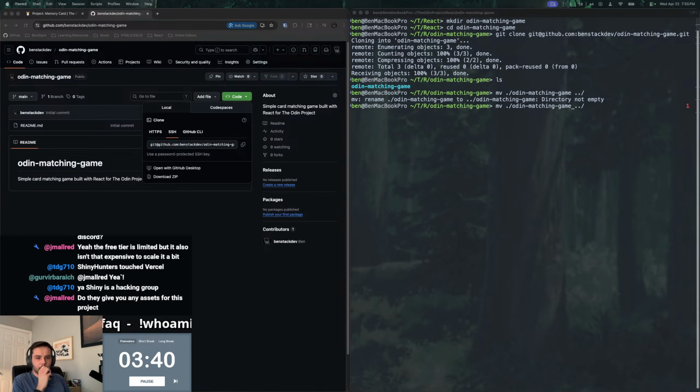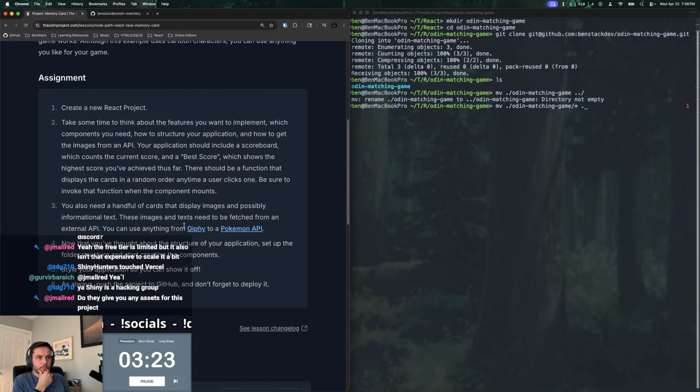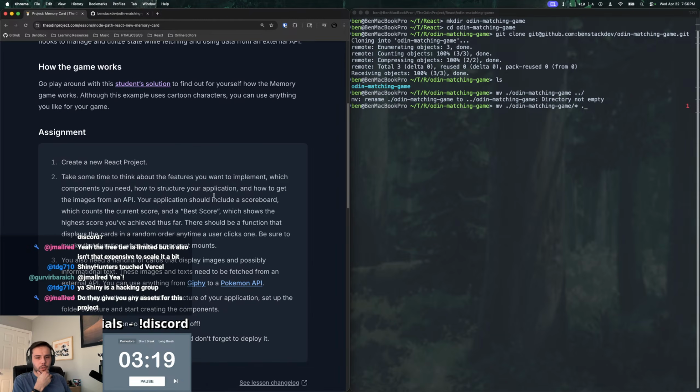Brain not working today. Do they give you assets for this project? No, but they give us an API to use. You can use anything from Giphy to a Pokemon API. So we can do Pokemon. We can do Pokemon matching.